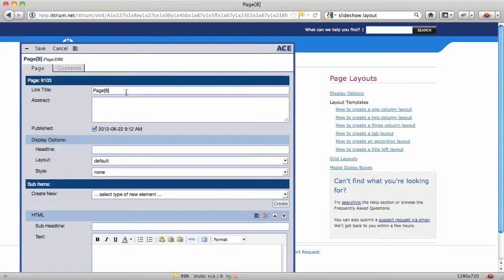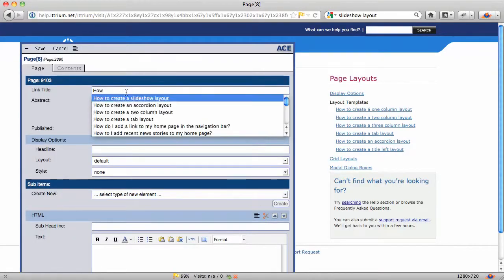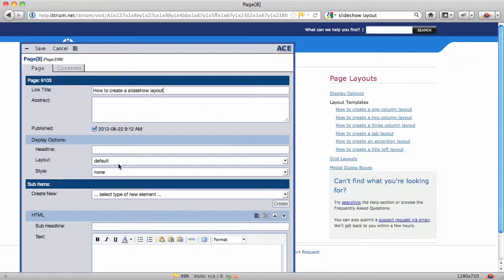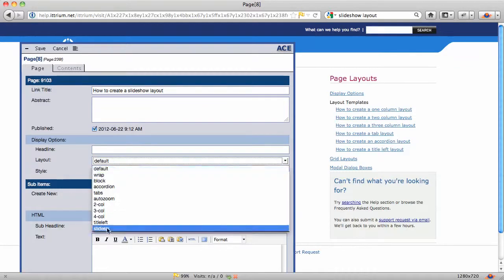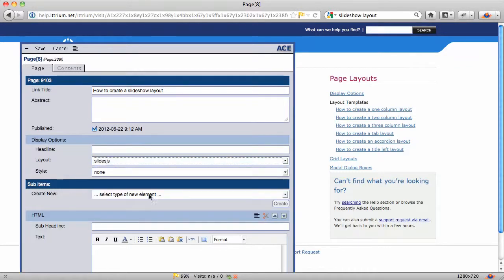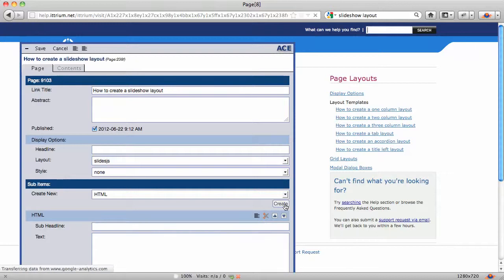And I'm going to give it a title, how to create a slideshow layout. And I'm going to select the layout option, Slides.js. And then I'm going to create new HTML elements for each content section or each slide that I want to have in this layout. So I'll create two here, or two more. So I'll have 3 slides.